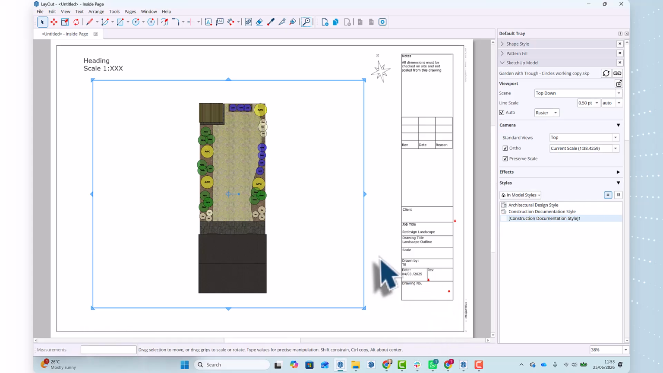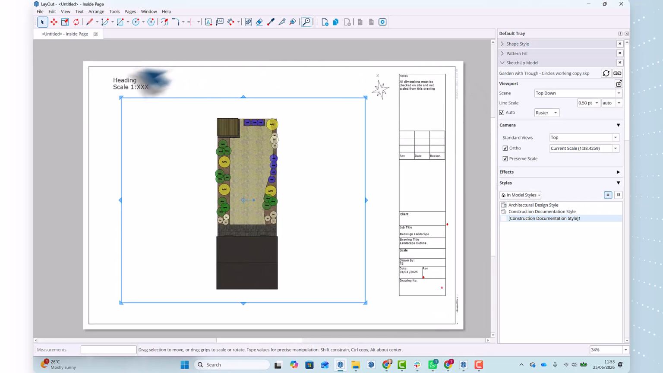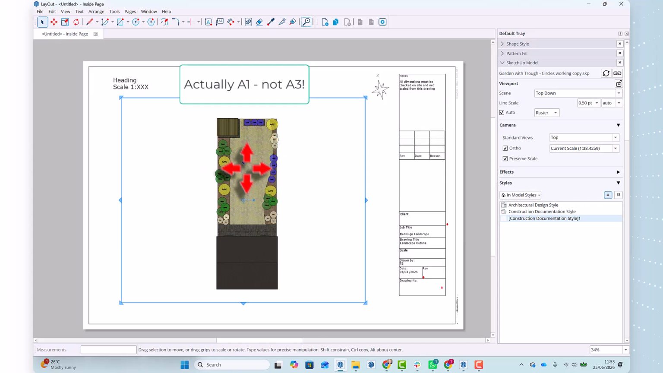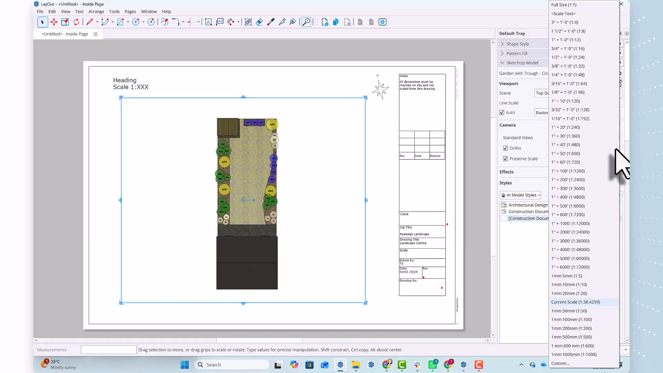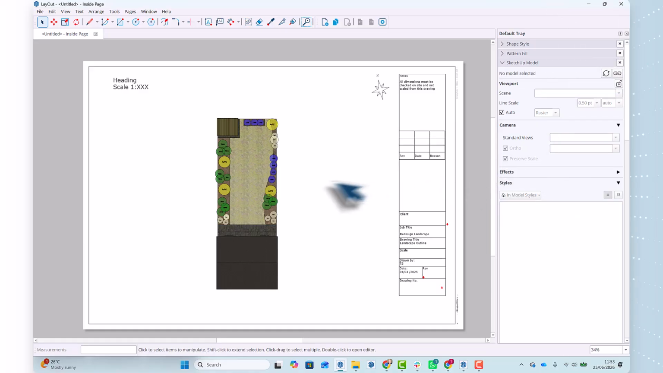This is an A3 sheet of paper, and this is the model. And the way we'd establish the scale, SketchUp brings it in at the scale that it thinks is appropriate for the size of paper. But if I look at the current scale here, it says it is, sorry, let me go back to it.